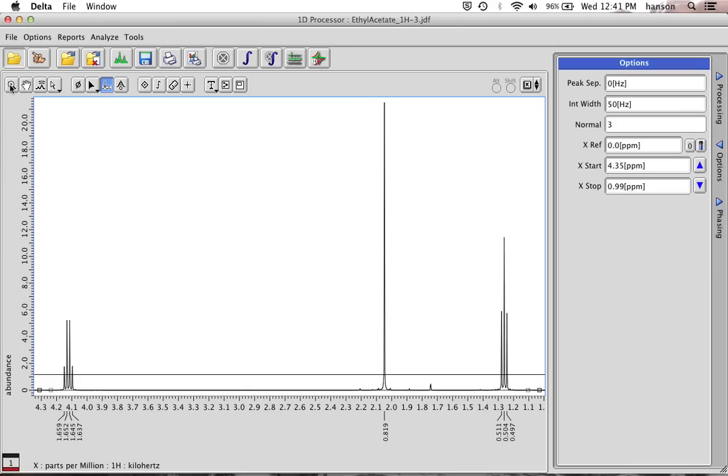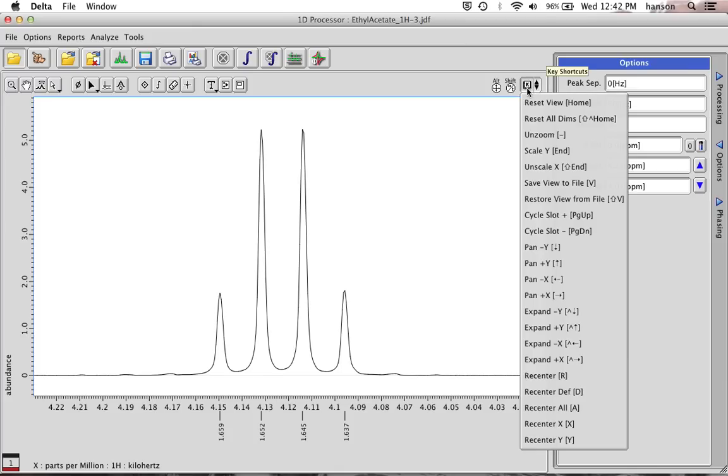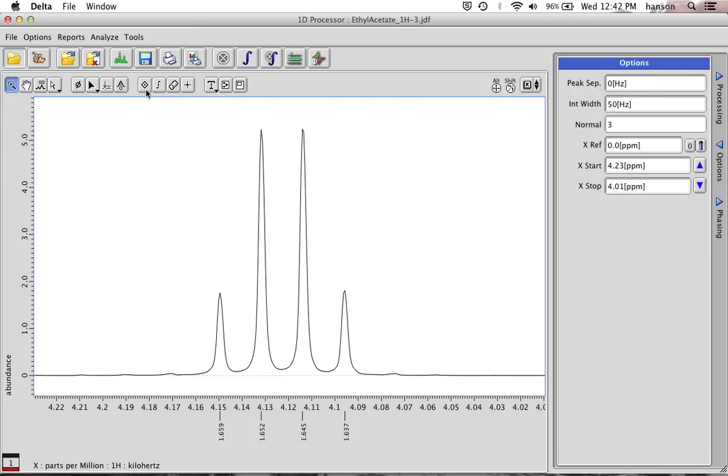I'm going to go back to my zoom cursor, and I'm going to zoom in on this quartet. So I'm going to zoom in on that, and you can see my peaks there. And what I'm going to do is manually select peaks and calculate the coupling constants between them. And so you'll see this is really convenient. So the first thing I'm going to do is select my cursor that allows me to pick peaks.